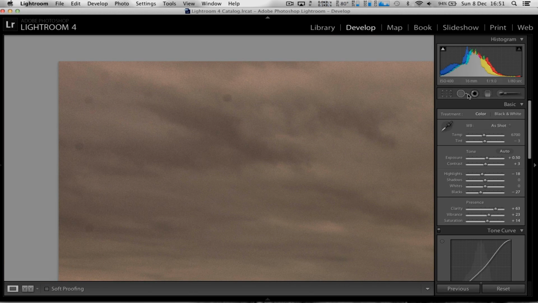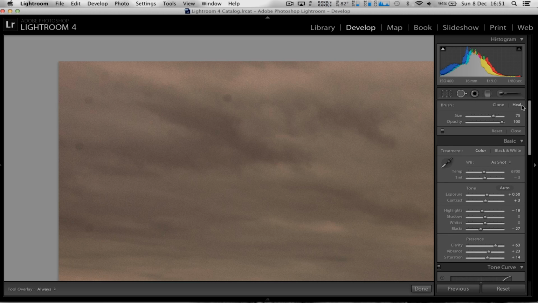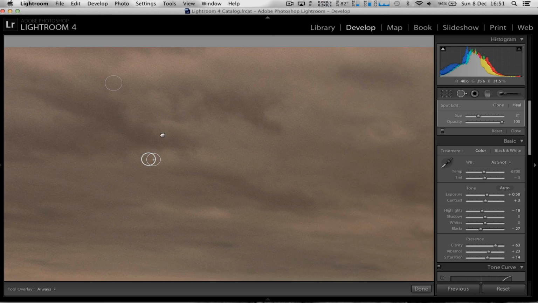Notice there's a load of dust spots on here because it was shot at f9, so it's showing up the dust. So I'm going to use the clone tool and clone out all these dust spots. Should have cleaned my sensor really before doing this by the looks of it. There's quite a few dust spots on here.